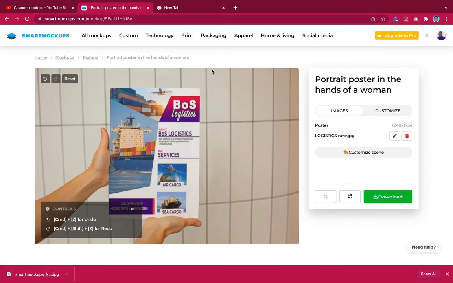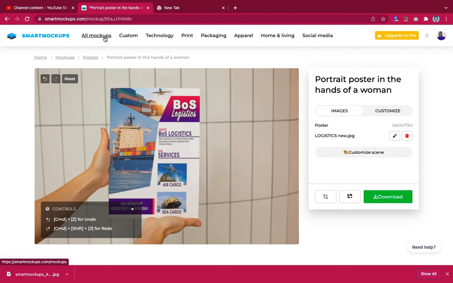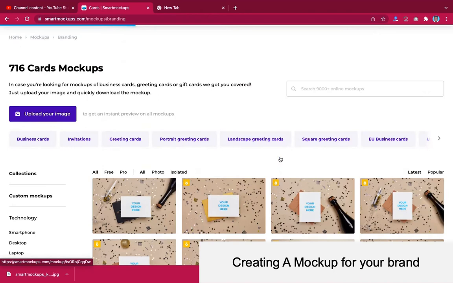Now the next one that we're going to talk about, let's go to all mockups. Okay, all mockups, branding. Yeah, very good. So let's go to branding.